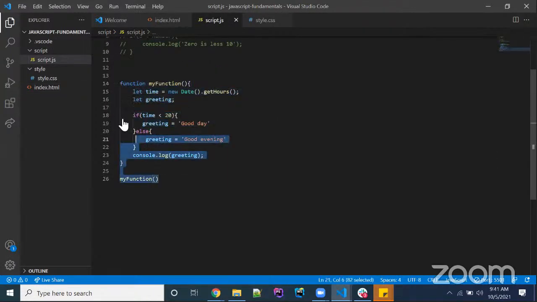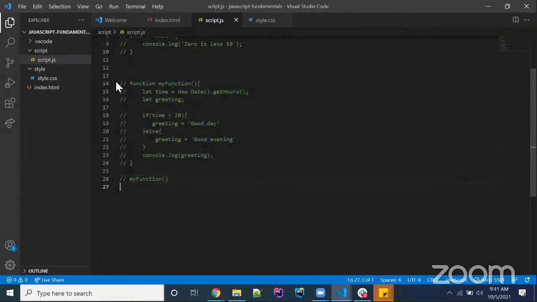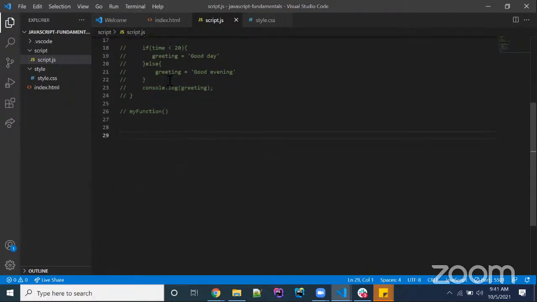Having put this up in my script file, let me comment this. You can always refer back to it later. Then in my script file, I'll create another function. I'll call it check number. So I'm trying to check a number that goes into that input field.